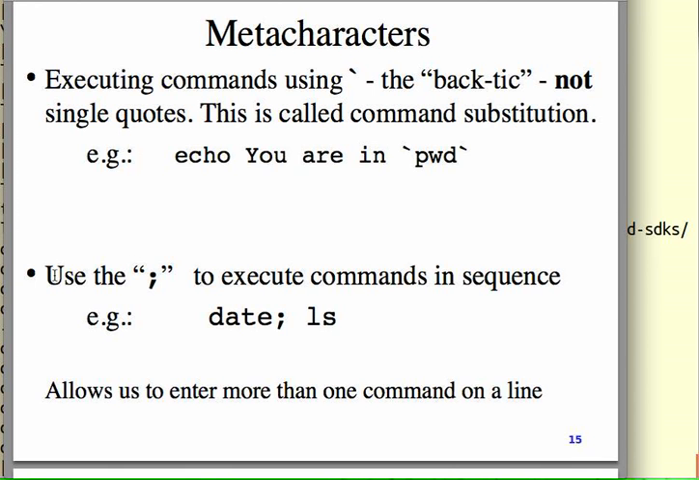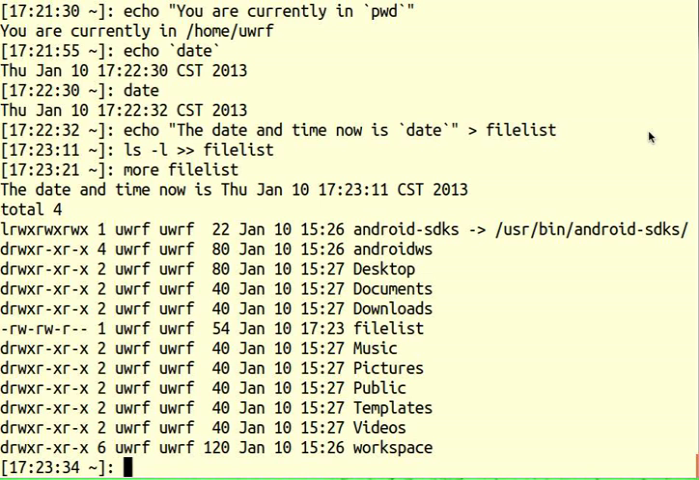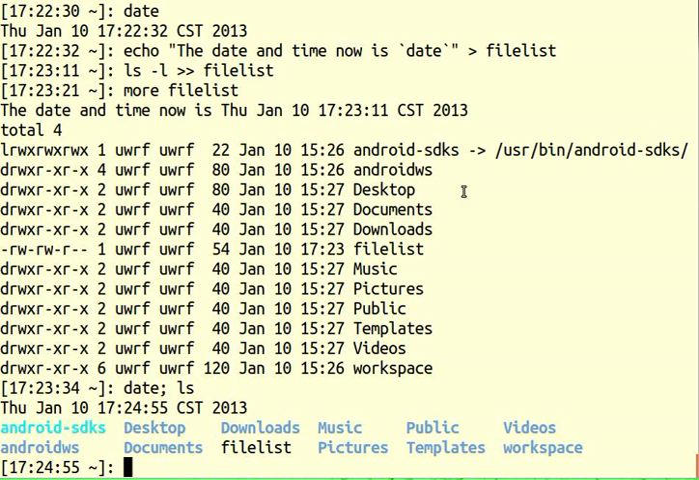Another special meta character is the semicolon, and this is used to execute commands in sequence. So for example, that same file list, let's say we wanted to have the date and the list of files, you could do something like this: date semicolon ls. So let's try it out, just right on the command line. Date semicolon ls. And what this does is execute the date, then execute ls.